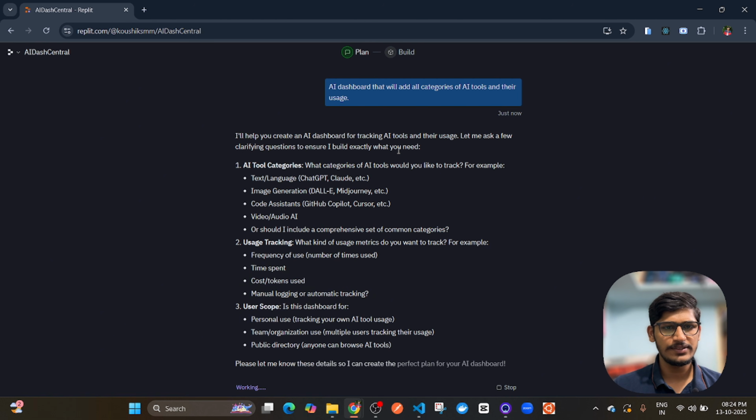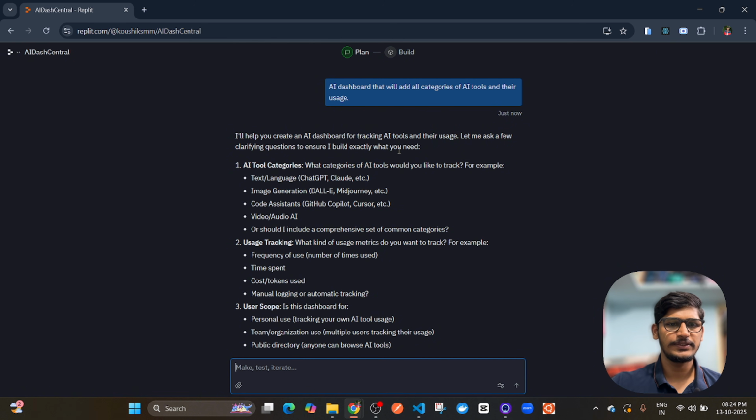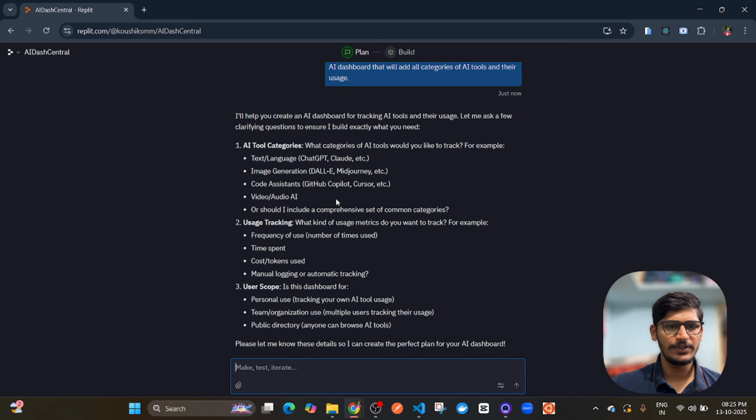A tool categories like text, language, image generation, all type of categories it got covered. Usage tracking. Please let me know these details so I can create the perfect plan for your AI dashboard. Usage tracking, what kind of usage metrics do you want to track? Time spent or frequency of use. Number of times. I need the usage tracking as a tool categories, code assistants, all type of categories.